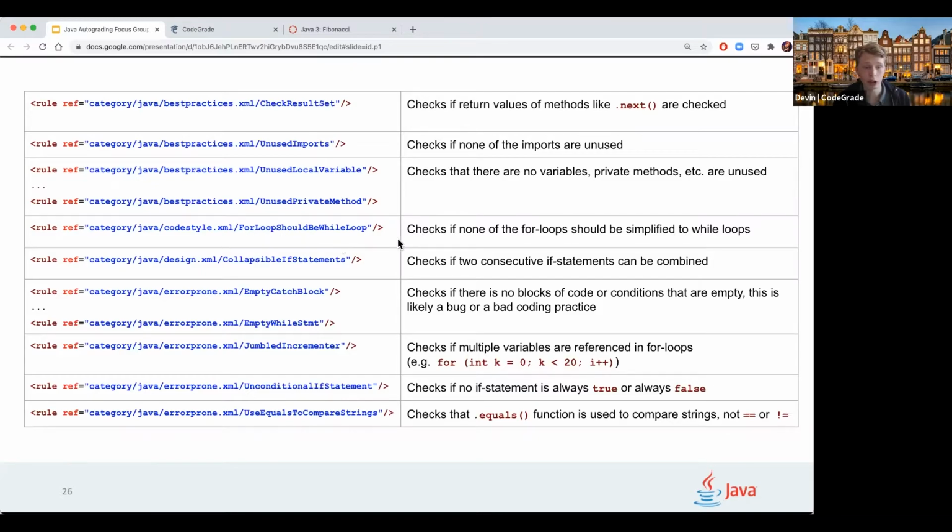Then right here, we check whether a for loop could be simplified to a while loop. I think that is applicable to many different types of courses. And here we also check if if statements can be simplified. So if two if statements that are consecutive to each other can be combined into one if statement, since they check kind of the same thing. Then right here, we check if there are empty code blocks. For instance, an empty catch block or an empty while statement or things like that. And of course, that can be something you forget, and that can likely lead to a bug. Or if you leave it empty on purpose, it is often a bad coding practice.